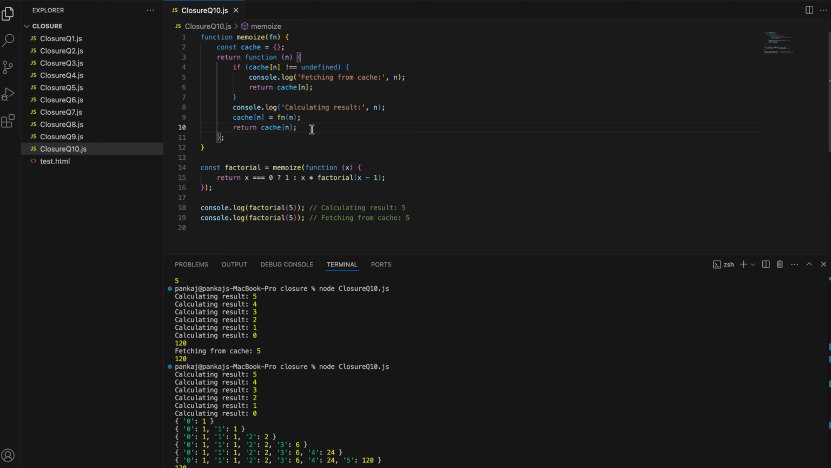I remove this. And then in the second factorial 5 call, what will happen? Again, it will check if 5 exists or not. Because it was already there in the cache, line number 19 will not calculate the factorial again, because everything was there in the cache itself. It will directly go and fetch, checking whether cache of n exists or not. If it is there, let's return the result straight away from the cache.